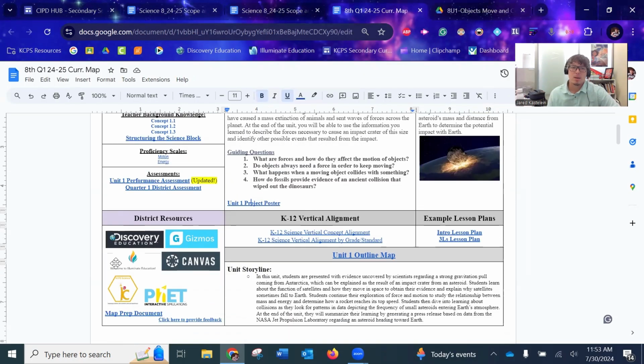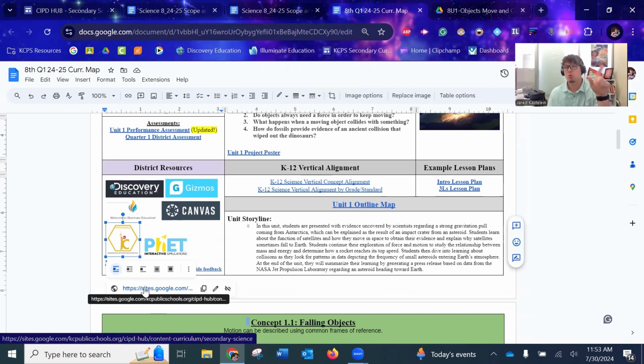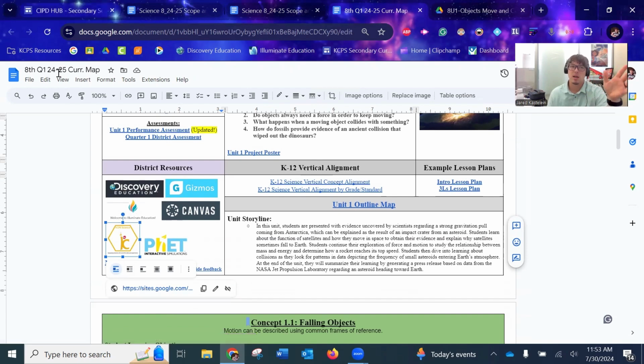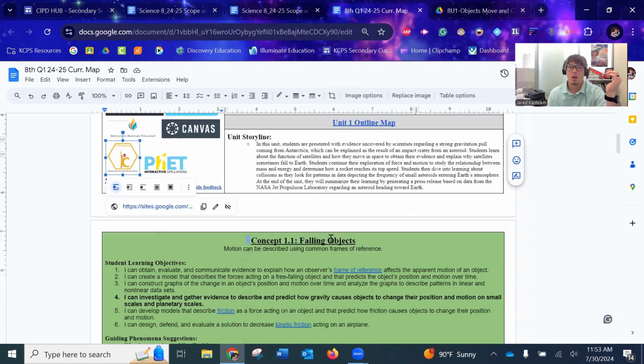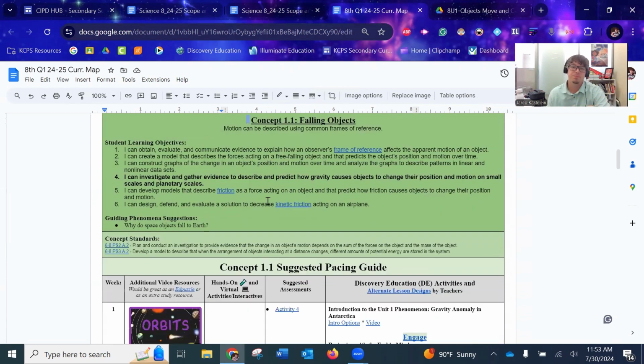And then some district resources. I've updated these links for you guys. If you click on this image, that will take you to that first page I was on, the CIPD Hub, and you can use that to access those pages. All right, I want to jump down now to where most of the updates are located, which is on our suggested pacing guide.